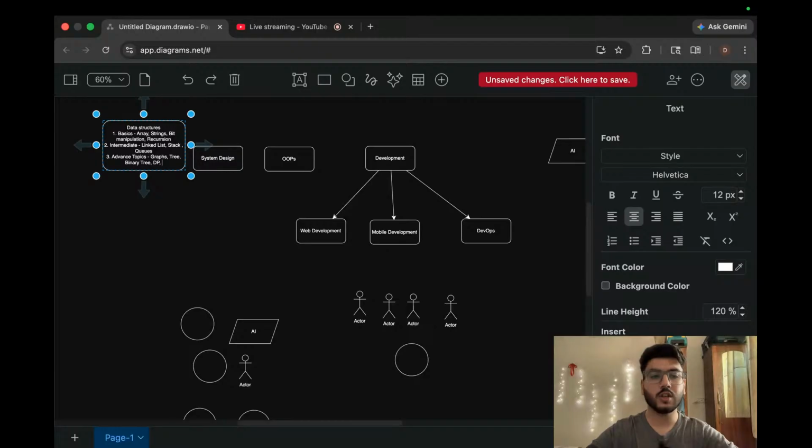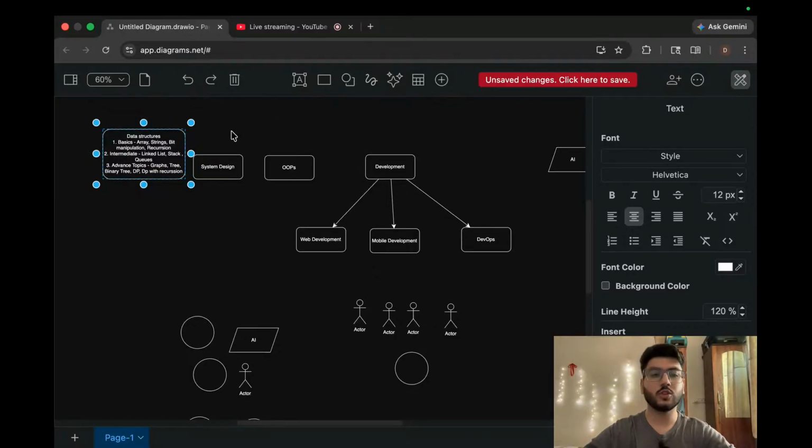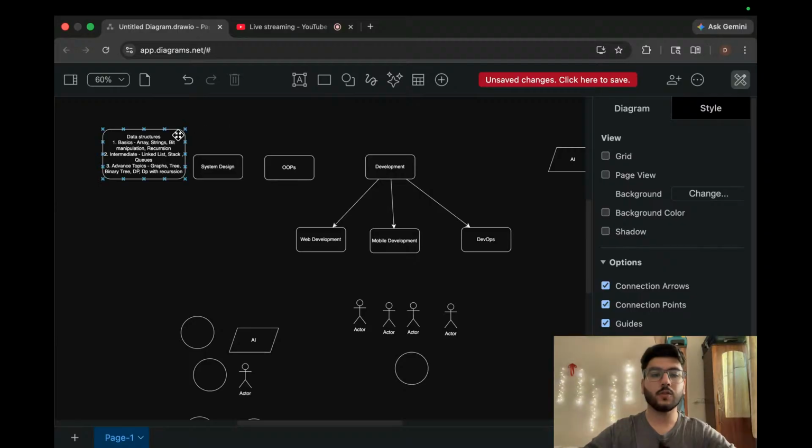Recursion is divided into two things: recursion in basics, and also in advanced level. So I can say DP with recursion. Actually, that is called the top down and bottom up approach. So maybe I just write in a more generic way, that is DP. Okay, so these are all topics that you must be aware of while preparing for data structures.